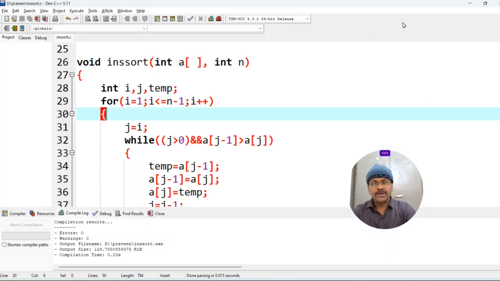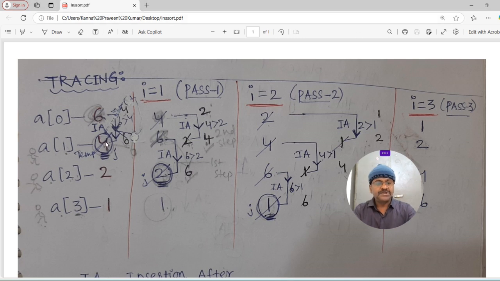Here why we are calling it insertion sort: with this pivot element we compare and we insert according to our choice, either insertion after or before. If it is ascending or descending, according to our choice we keep all the elements in that order. First time pivot element here, next time pivot element is here. For the pass 1, a of 1 is the pivot element. For the pass 2, a of 2 is the pivot element. For the pass 3, a of 3 is the pivot element.